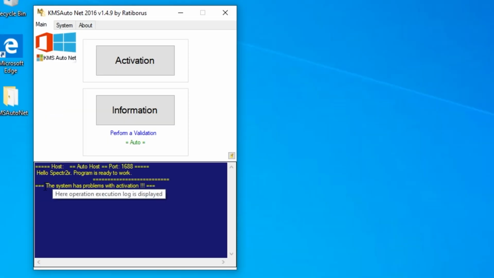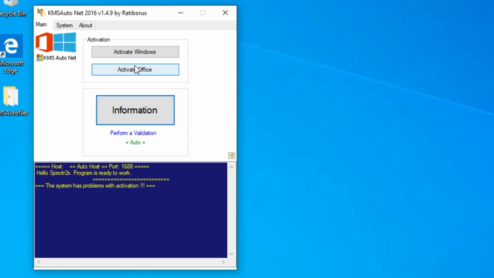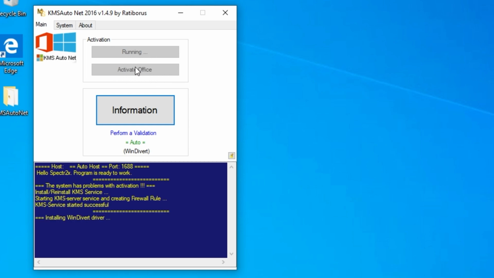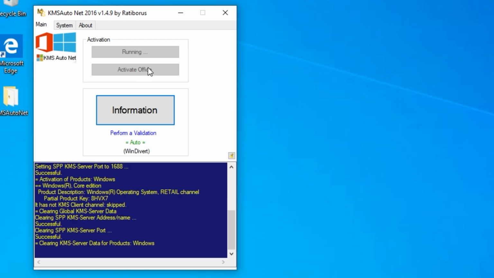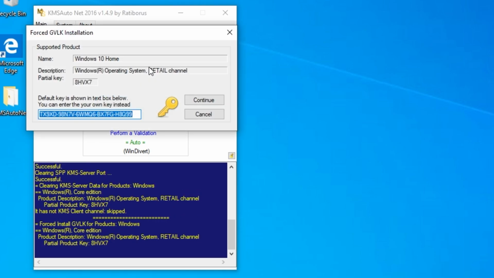Now it says here, the system has problems with activation. That just means that your Windows is not activated. All you gotta do is click this button right here and click this button right here, and you can activate Windows. Now, it also gives you an option to activate Office, and if you want Microsoft Office, that's a thing you can do as well. But for now, we can just activate Windows, and you can just come back into this program later if you want to do Office as well. Now, I've done Office too.